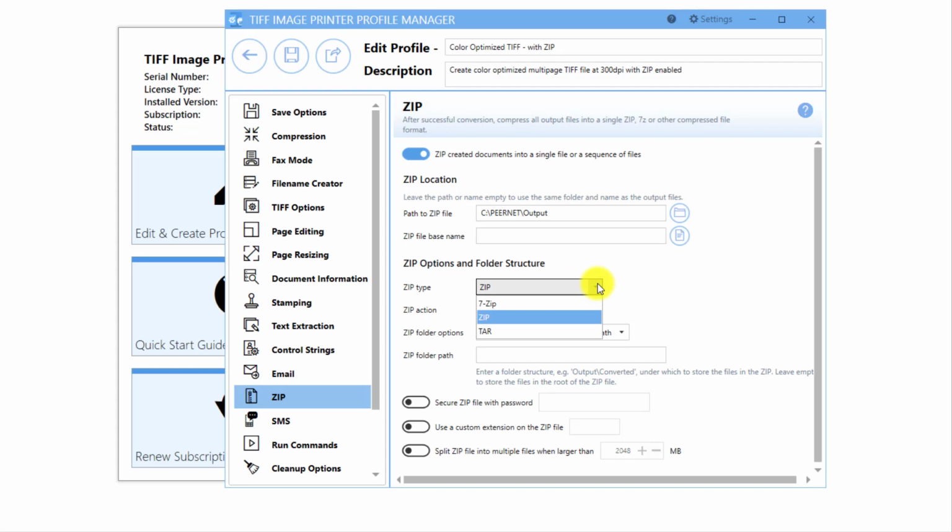Next, select your desired zip type. Select the type of zip file to create. Create New will create a new zip for each print job. Existing zip files of the same name will be overridden. Update Existing adds newly created files to an existing zip when it already exists and creates a new one otherwise.